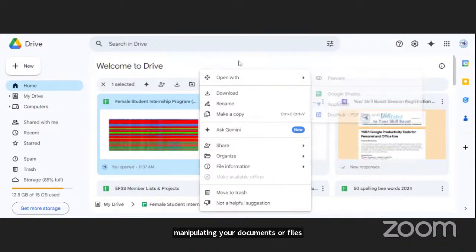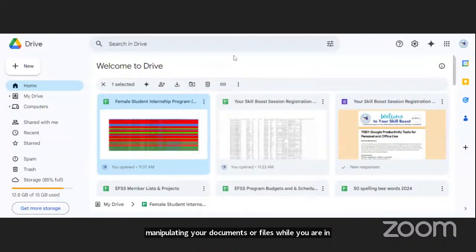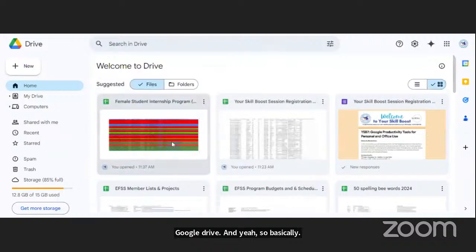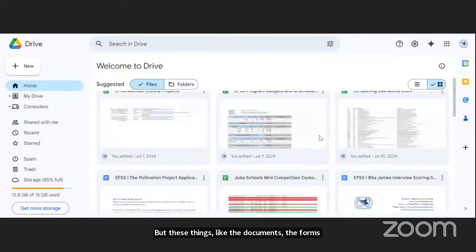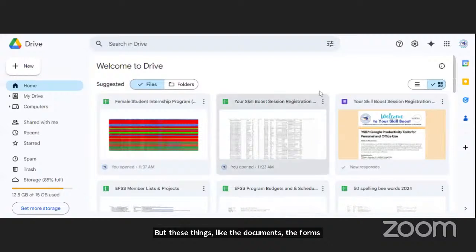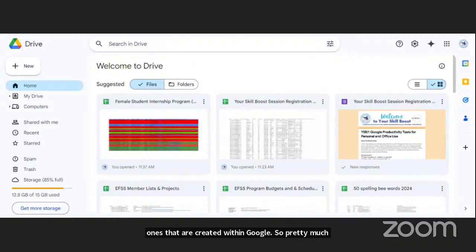And yeah, so basically that is Google Drive. Most of the things that take space on Google Drive are photos, video files, and things of that sort. But the documents, the forms, the spreadsheets, most of them do not actually take a lot of space, especially the ones that are created within Google. So pretty much that is it when it comes to using Drive.